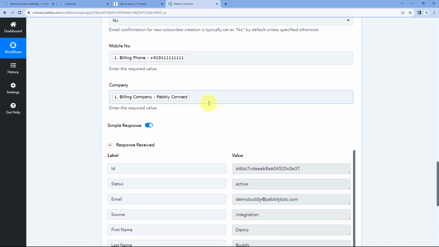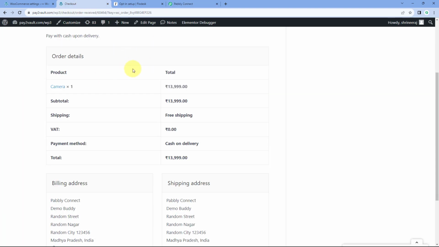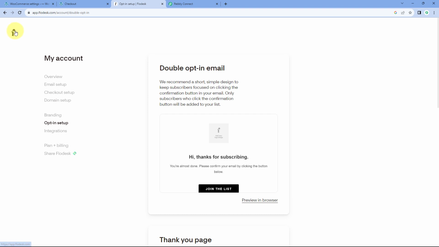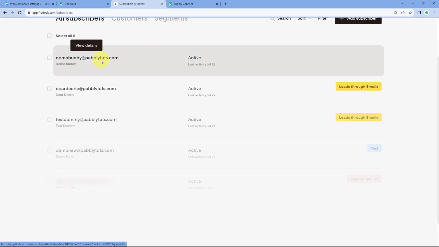This response shows that the details of the customer which we have mapped, basically the details of the customer which we have received from WooCommerce of a new order, the same customer is now added as a subscriber in Flodesk. So let's check it. We will go to a Flodesk account and now we are going to go to the subscriber section. Let's go to audience.